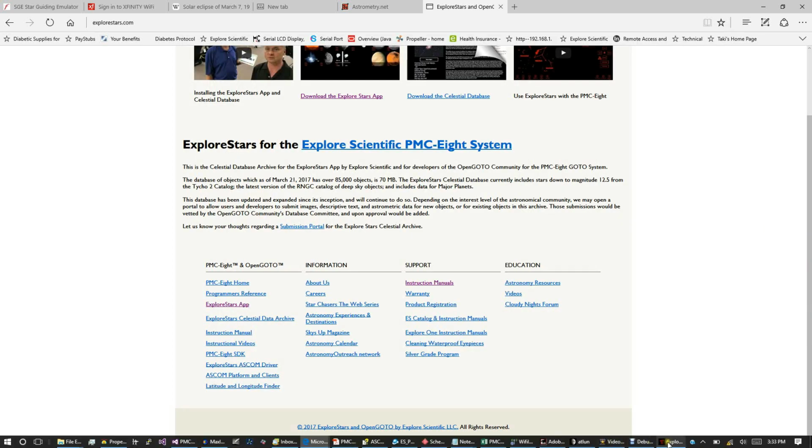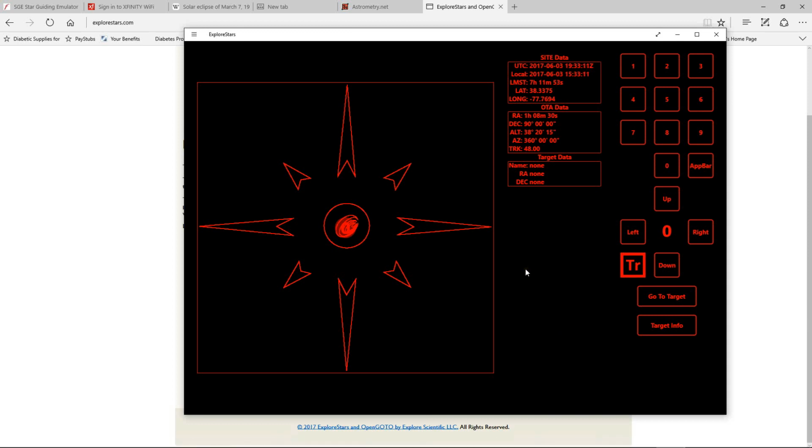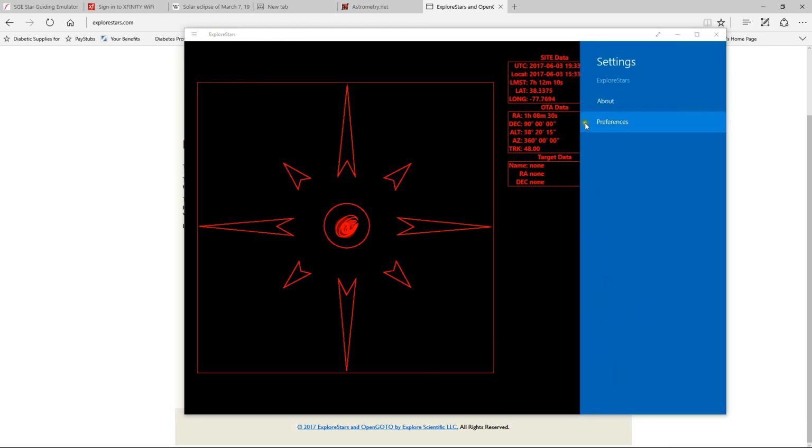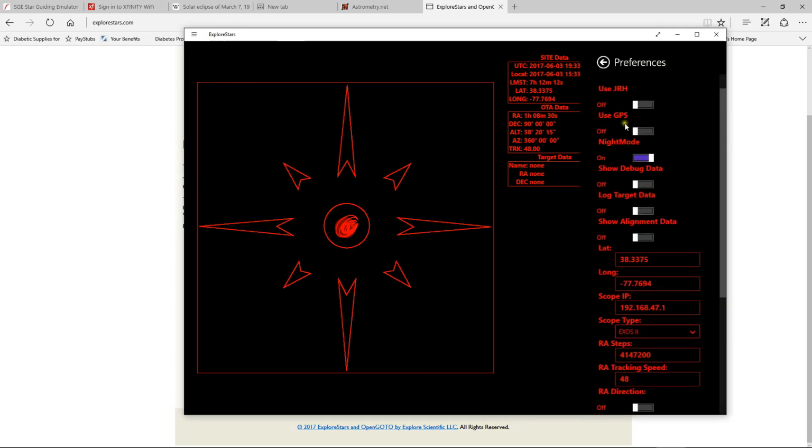So the next thing we're going to do is look at the other preferences. Once you've got the latitude and longitude set, it'll show up here in the site data, and the time will be correct. And then it will calculate local mean sidereal time, LMST. So let's go ahead and take a look at the other settings that we have. You can set it to use a GPS. Right now it's off for mine.